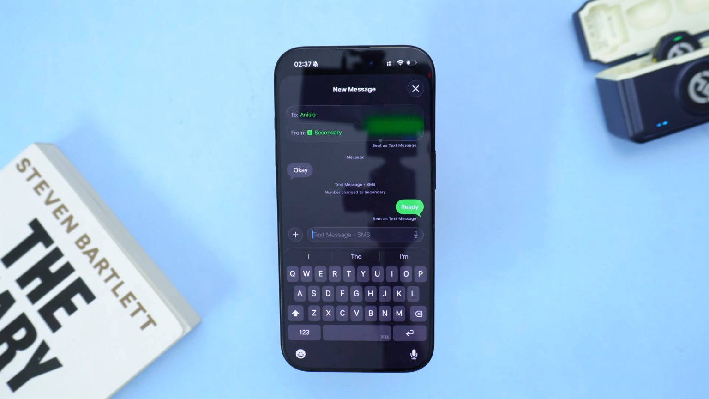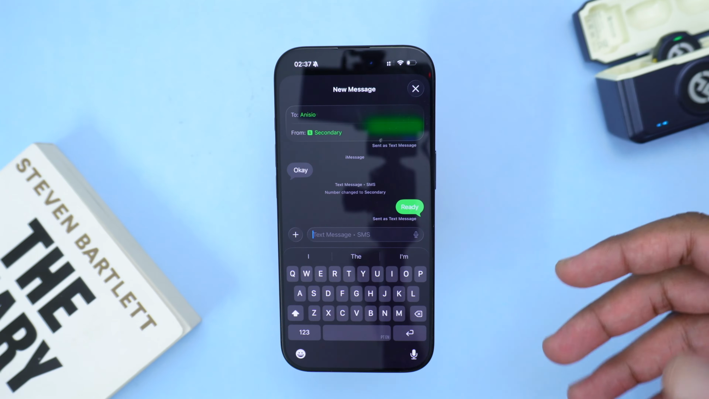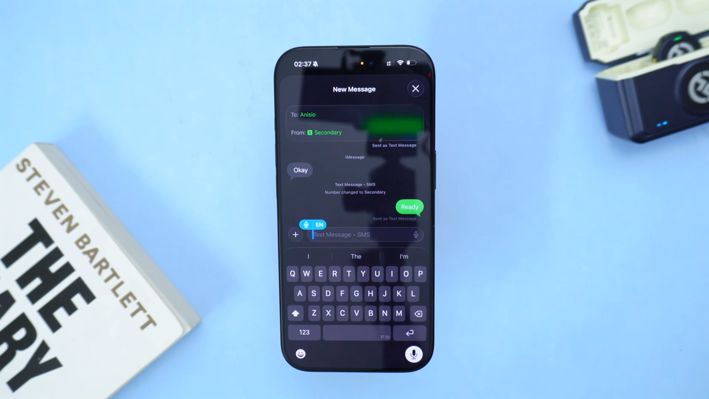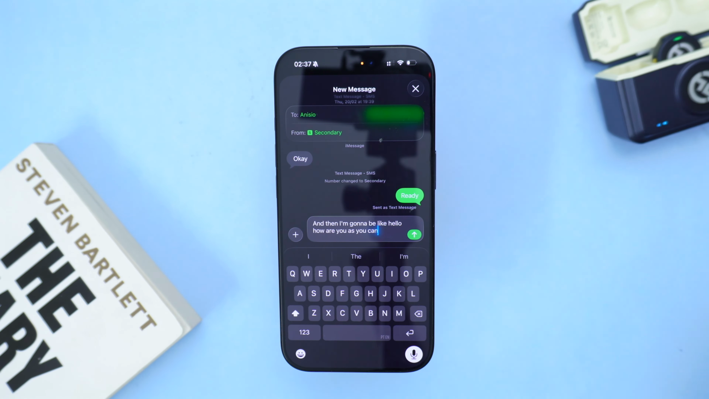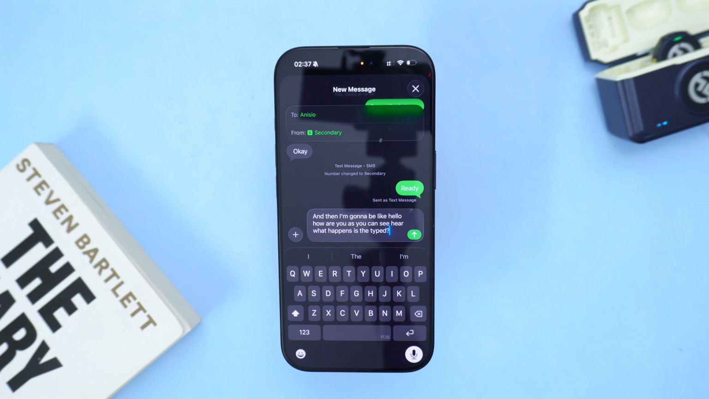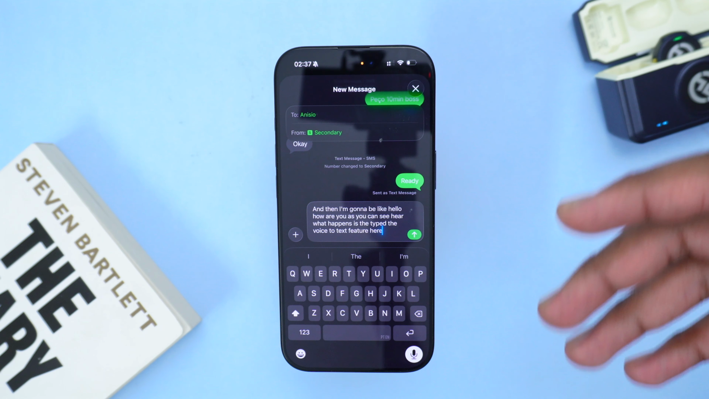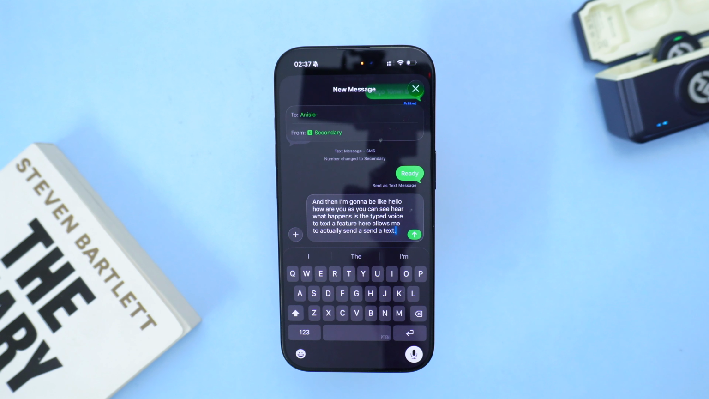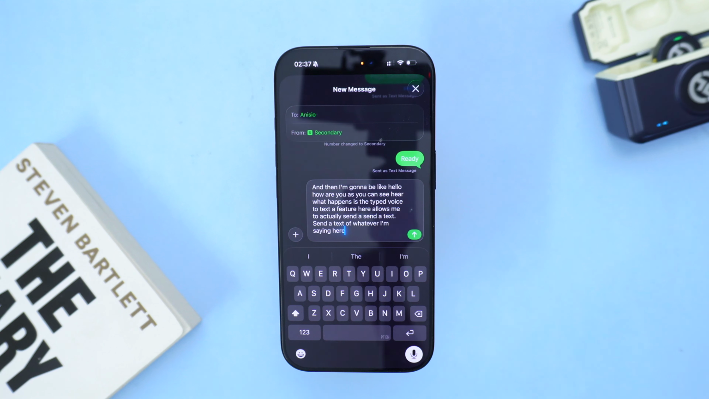For example, I'm here on iMessage and I'm trying to send a text message. I'm going to tap in here and then I'm going to say, hello, how are you? As you can see, the voice to text feature allows me to actually send a text of whatever I'm saying instead of sending a voice note.